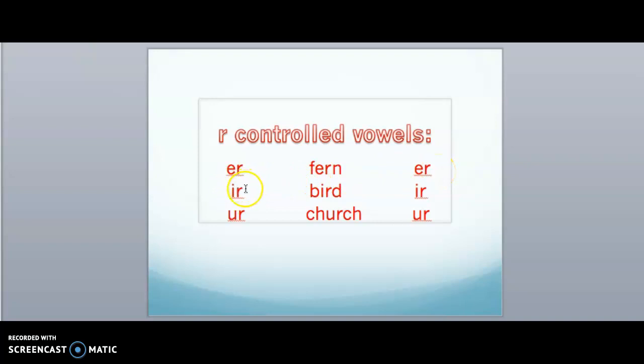I, R, bird. U, R, church. So you see, boys and girls, ER, IR, and UR make the same sound. Can you say it with me, boys and girls?